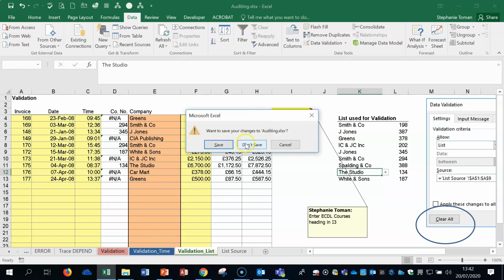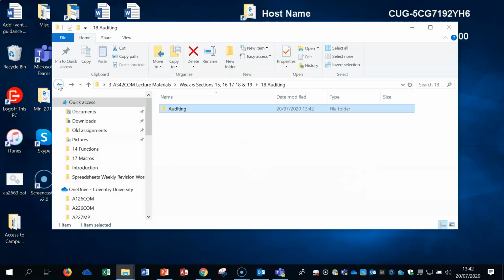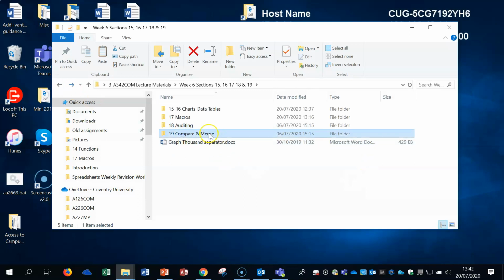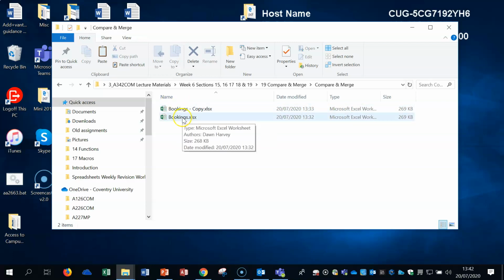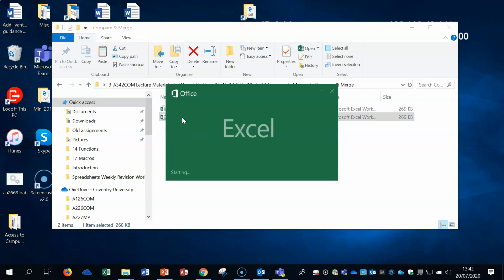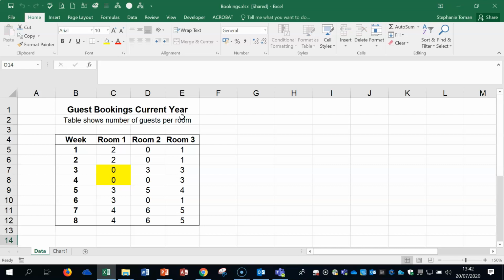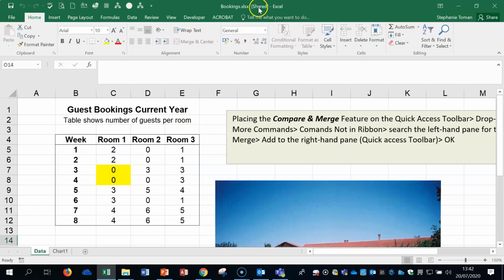The final bit we're going to do for the syllabus now is the compare and merge. Now, the compare and merge, we need to bring in a feature onto the quick access toolbar. So let's look at that first. Let's open up the compare and merge and open up bookings. So what normally happens in the test is you'd have something open on the screen, or you'd be asked to open it from the Z drive, like I'm opening up bookings. And what you're going to do is you'll notice it's shared, because it has to be shared in order to compare and merge. So comparing and merging is asking you to compare two documents and merge the data so that they're the same in both.